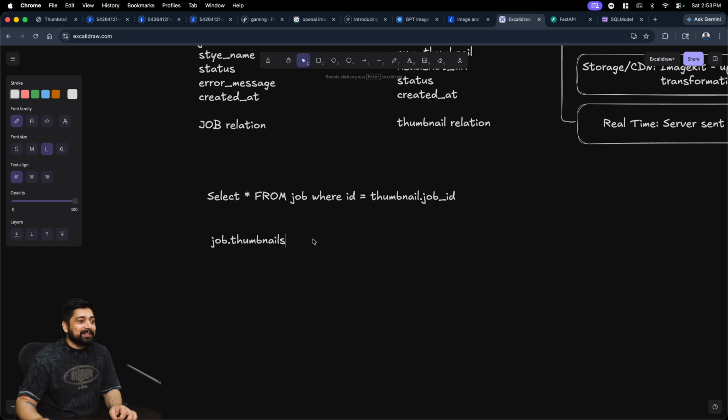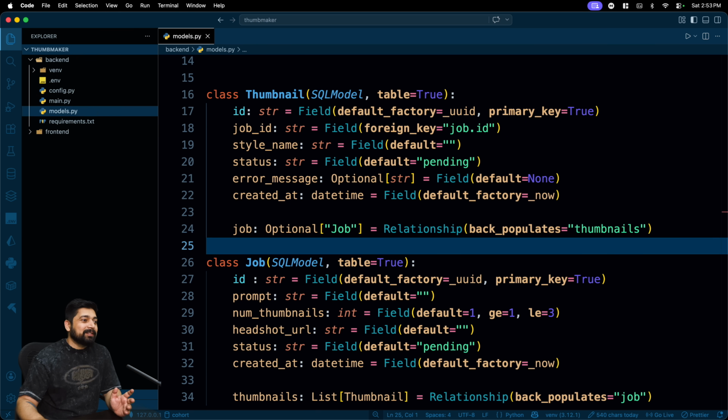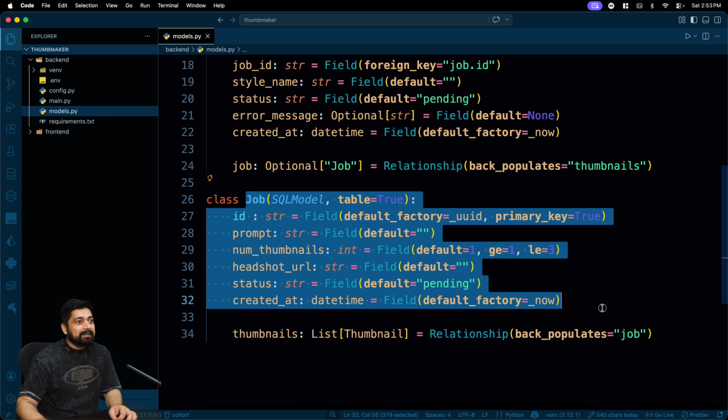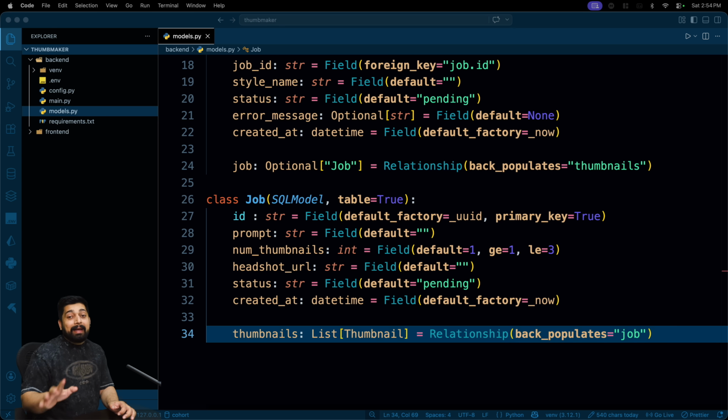This is much easier. You can just say job.thumbnails, and similarly, for the same query the other way around, you can just say thumbnail.job. This will make our life easier. We don't have to write select star from all of that. That's what the ORM does. It gives you this ability. Basically, it says one job can have many thumbnails, and it connects them. It's a one-to-many relation in this case. Pretty simple, pretty easy.